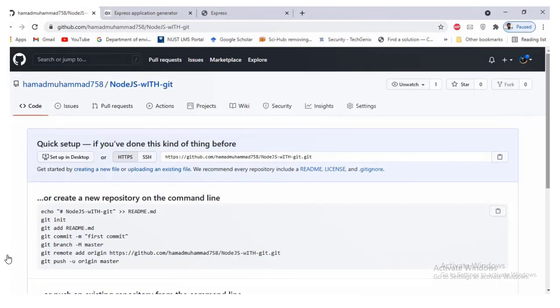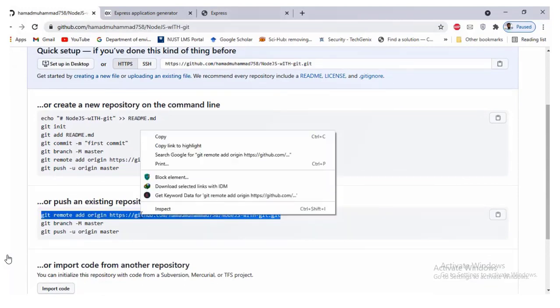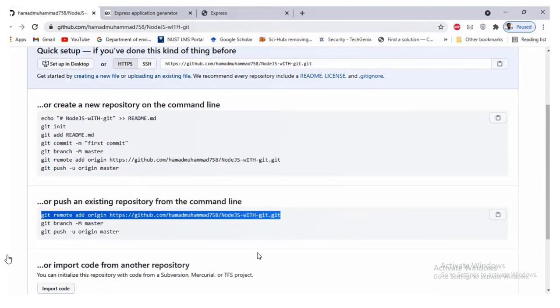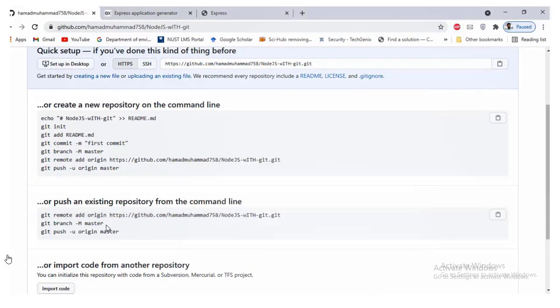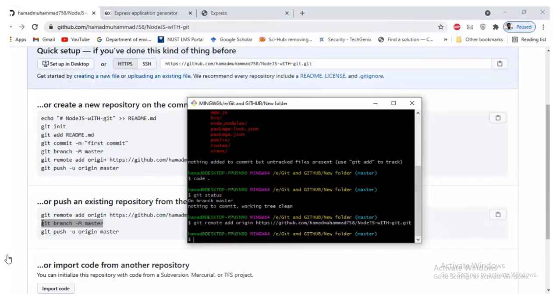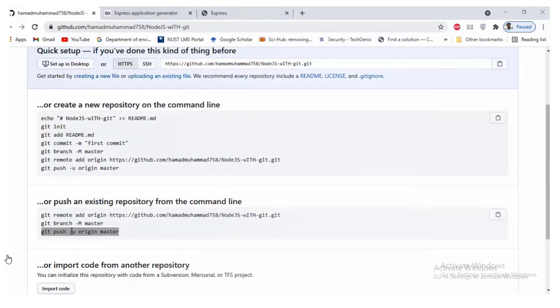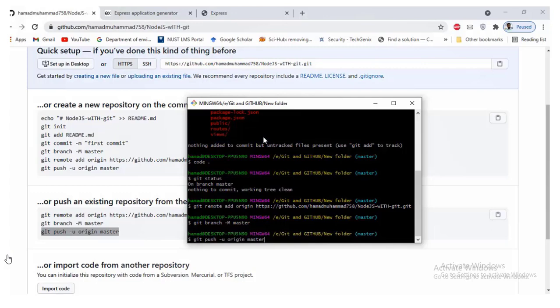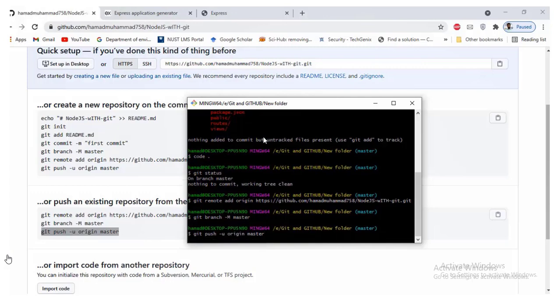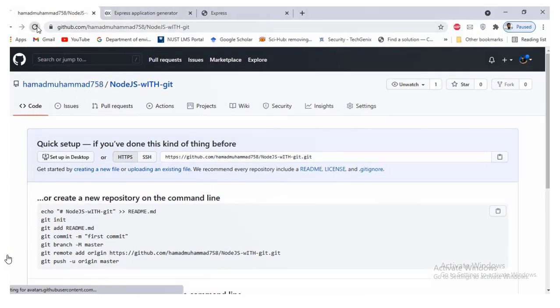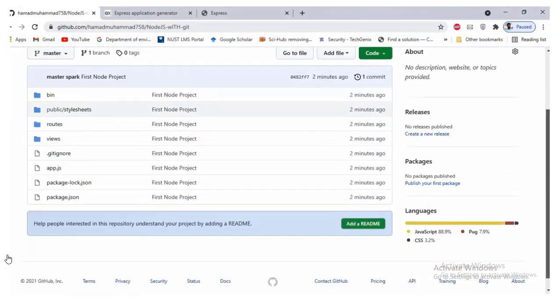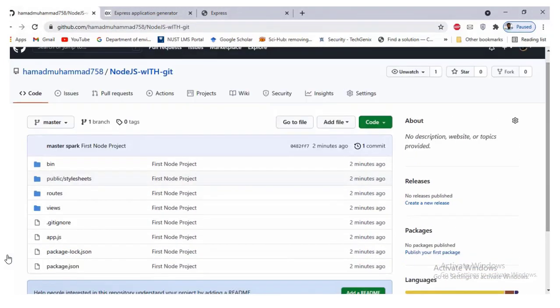Now, copy the second set of commands because we already have a local repository to push. Come back to your local folder and open git bash and paste all these commands here. Git push will upload all the project directories and files to the remote GitHub repository. We can refresh our GitHub repo page and we can see all the files are uploaded here.